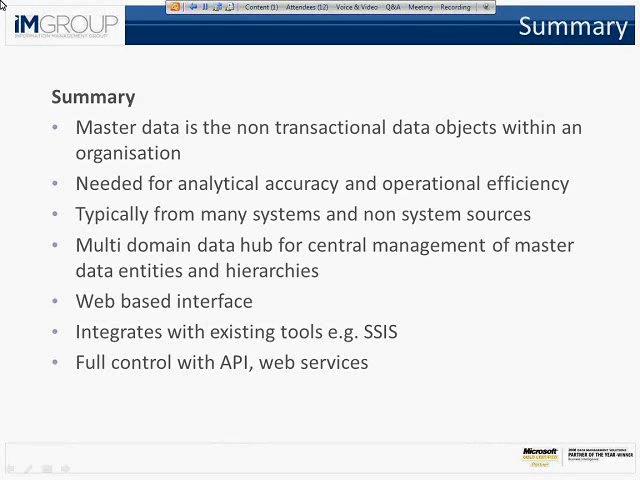The multi-domain data hub, meaning it's not just products, it's not a product information system, it's not just customers, everything can be created within these separate models within one system, this central hub. There's a web-based interface which helps rolling out issues, so lots of people within an organization could perhaps have view access to that. It integrates very tightly with Microsoft toolsets, integration services, which is also part of SQL Server. It's very good at loading data into it or retrieving data from it for other feeds. And you've got full control of this with your API and through web services.